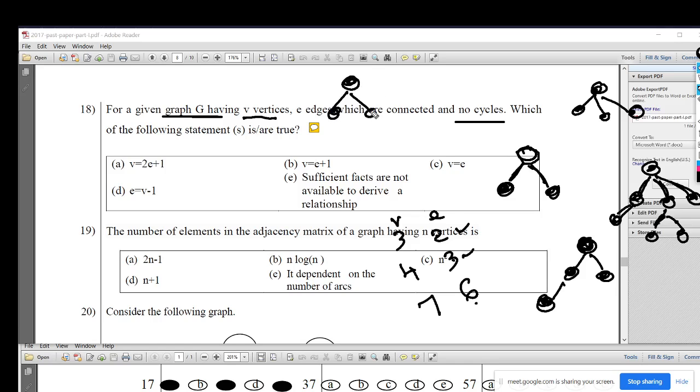Let's say one, so let's take it 4. Let's have this one having 3. Maybe this one having only 1. This one having only 2. Now let's see. 1, 2, 3, 4, 5, 6, 7, 8, 9, 10, 11 vertices. How many edges? 1, 2, 3, 4, 5, 6, 7, 8, 9, 10. Yes, it's always less than the vertices by 1. So you better remember that as a property as well.